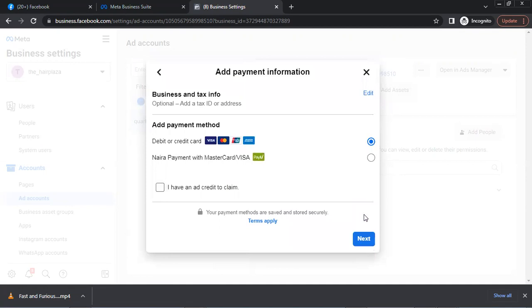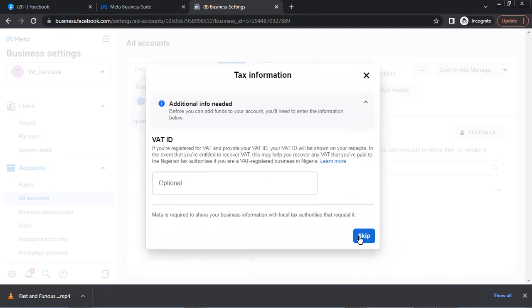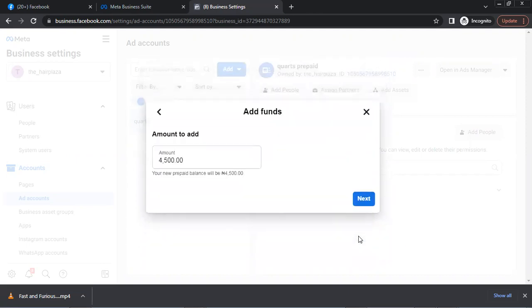Now, this is the most important part of creating a prepaid account. Usually you would do debit card or credit card, but this time around you would do Naira payments with MasterCard Payu. So click that one and click next. Payu is the option that allows you to fund your account, or that allows your account to be prepaid. So skip this VAT part.